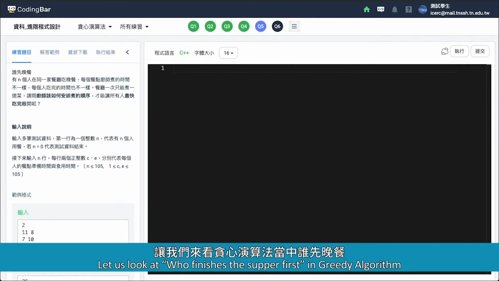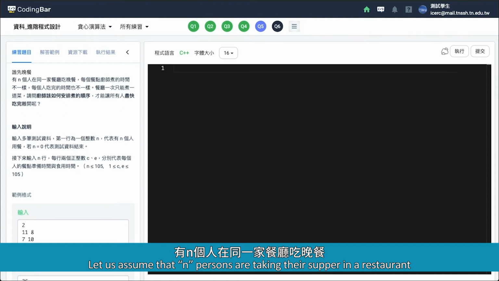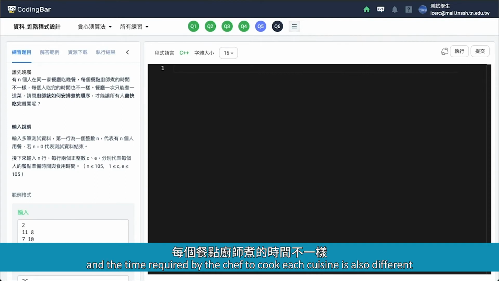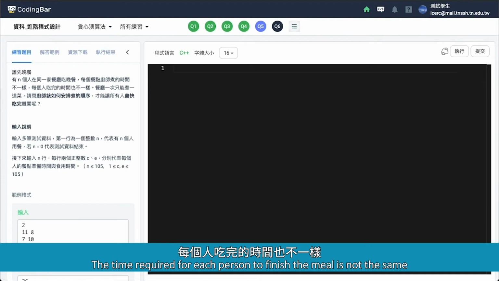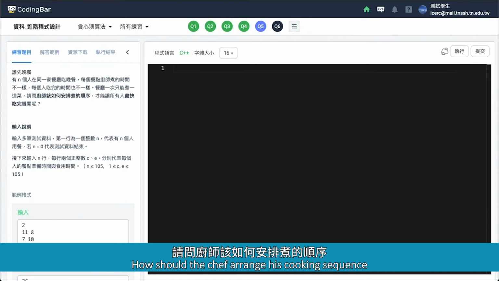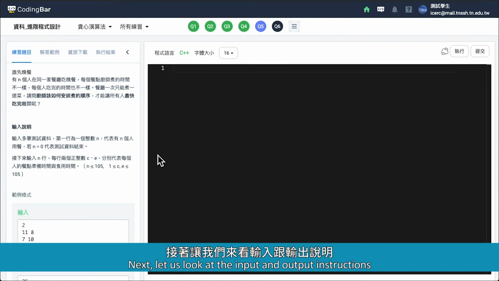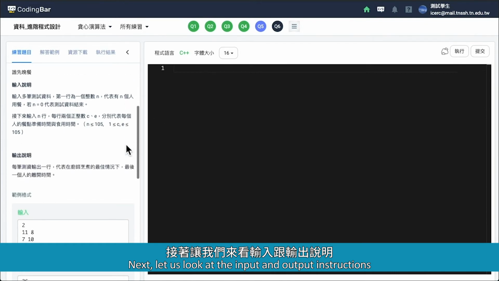Let us look at who finishes the supper first in greedy algorithm. Let us assume that n persons are taking their supper in a restaurant, and the time required by the chef to cook each cuisine is also different. The time required for each person to finish the meal is not the same, and the restaurant will be able to prepare the cuisine one at a time. How should the chef arrange his cooking sequence so all of them can finish their supper and leave the restaurant as soon as possible?